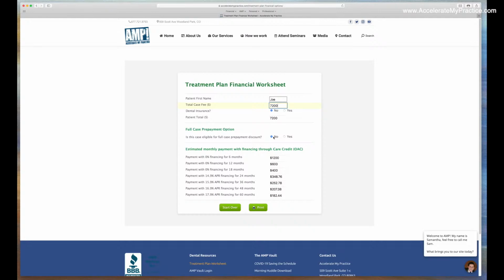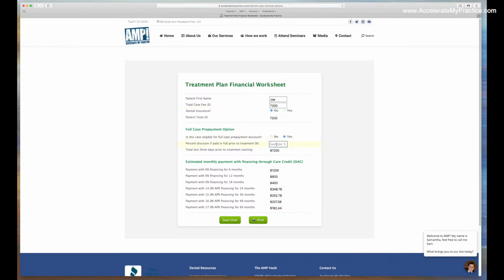For non-insured patients, you might want to give them a discount if they prepay the case in full. If I do want to do such a thing, I click yes, and I'll put the amount of the discount in expressed in a percentage, so for example, 5. You'll see it immediately recalculates and can show the patient his savings. Okay? You can subtract here and see that this patient will save $360 by prepaying the case. Not a bad deal. Down here is shown all of the care credit options that the patient might have. Here are the 0% financing ones, and here are the APR financing stuff for the patient.